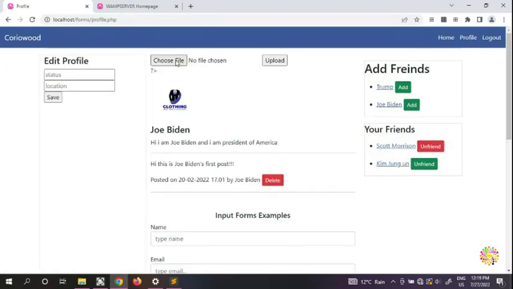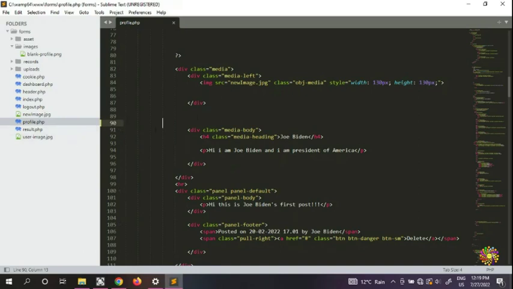Here, if you look, we have created some sort of files, and these files come into the profile, the new image. We have created a folder here which says upload, and if you look in here, it's empty.